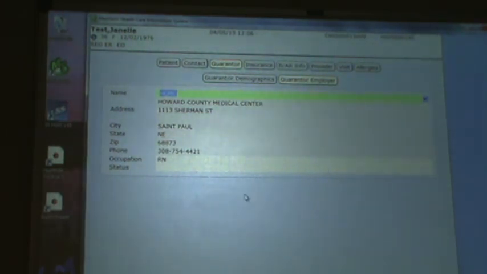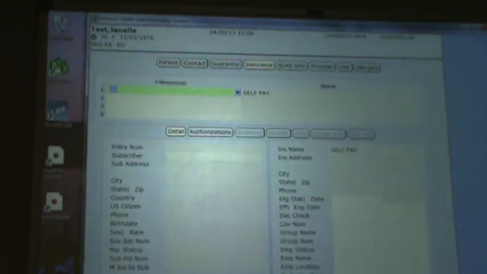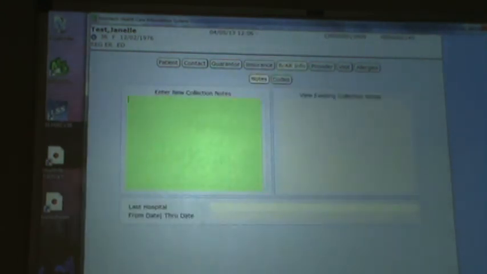If you get to the guarantor and it's the same person, just put capital S, capital P, and that will default in same as your patient. She's having to do her alternate address. A quick one. Okay, you've got to go to the top and keep going along. Oh, you go clear across.